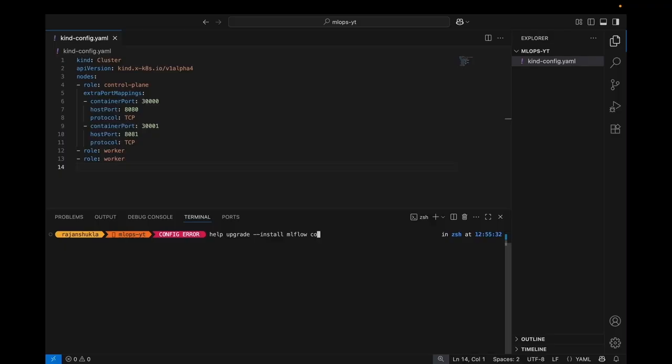So I'll explain what we are actually doing. We begin by adding the Helm repository using helm repo add community, followed by helm repo update. A Helm repository is a simple collection of pre-packaged Kubernetes applications called charts. By adding the community charts repository, we gain access to production-ready MLflow Helm charts that already encode best practices for Kubernetes deployment.